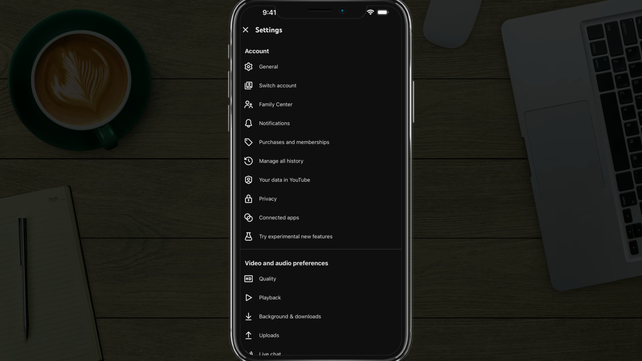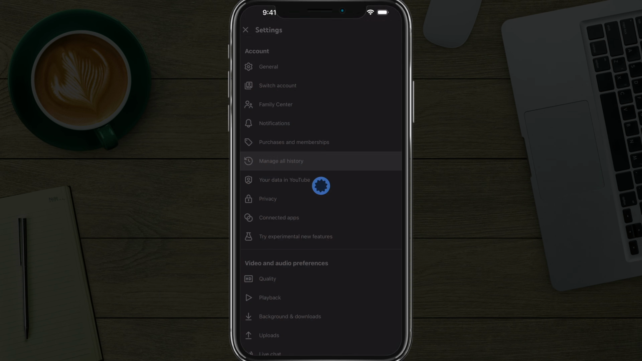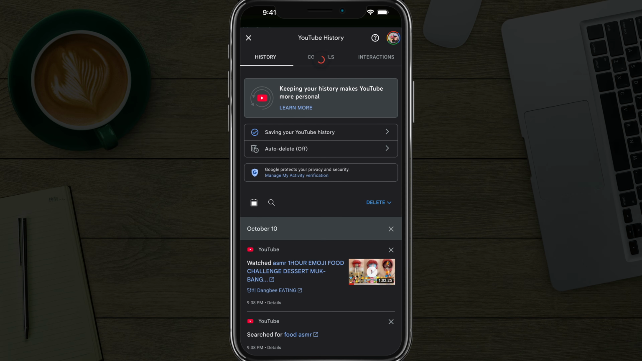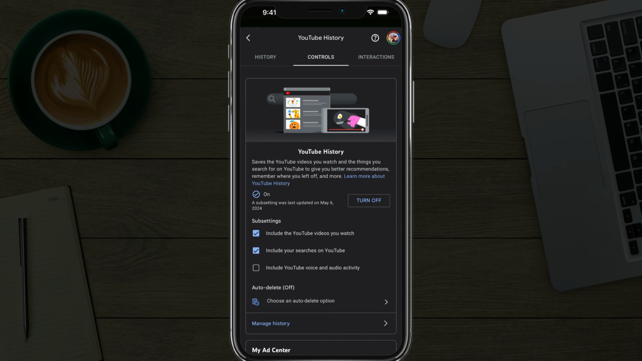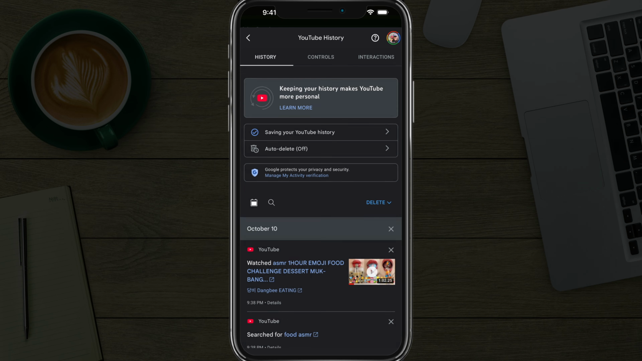into settings, and then go to Manage all history. Tap into Manage all history. Once you're here, you want to tap on the Controls tab there, which is the middle option. And then once you're here, you want to tap into Manage history. Once under Manage History, you'll see an option that says Delete.